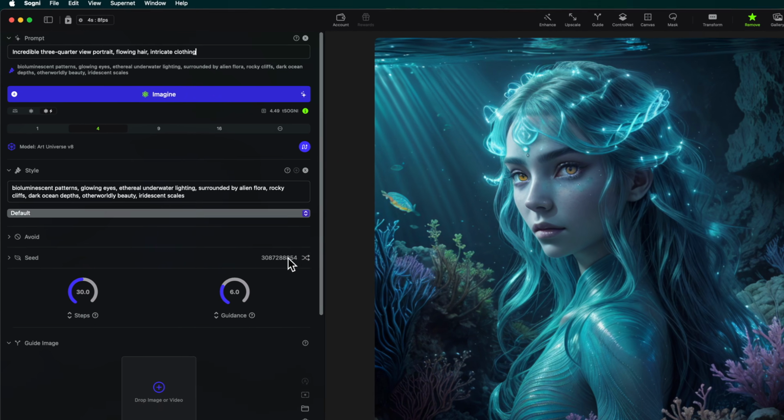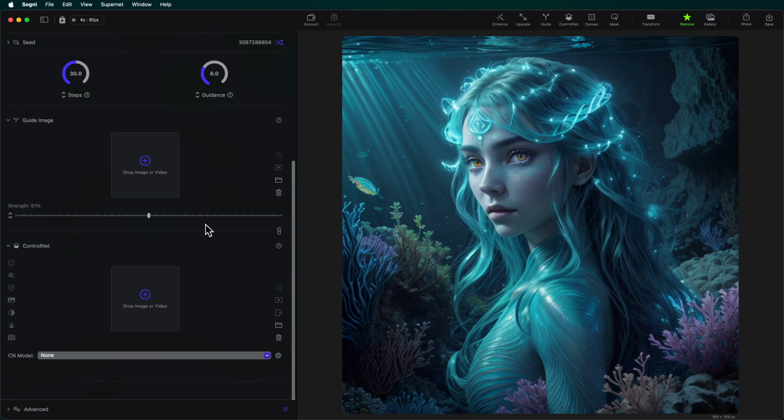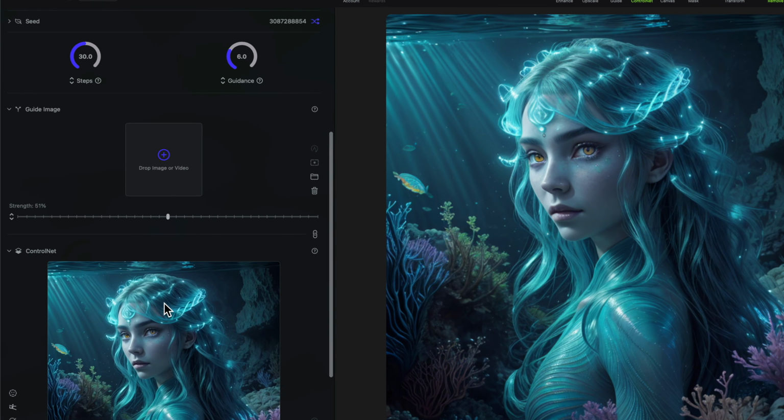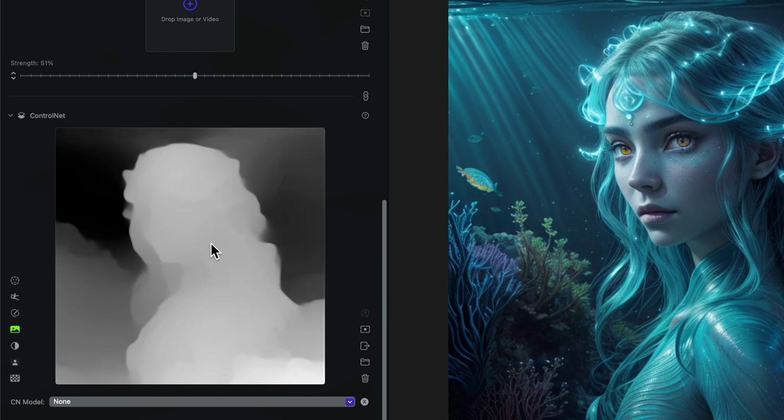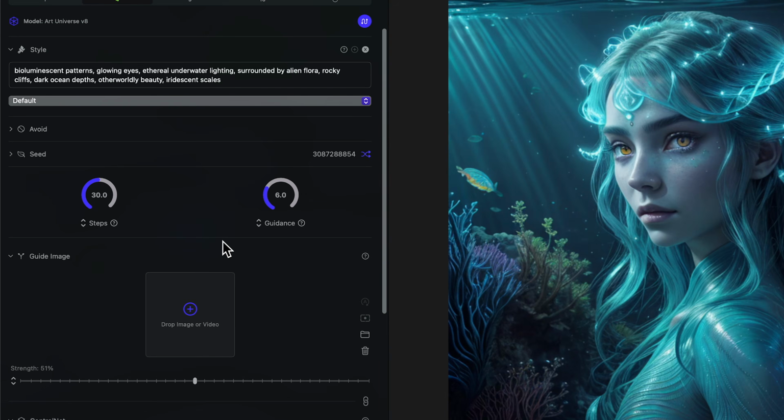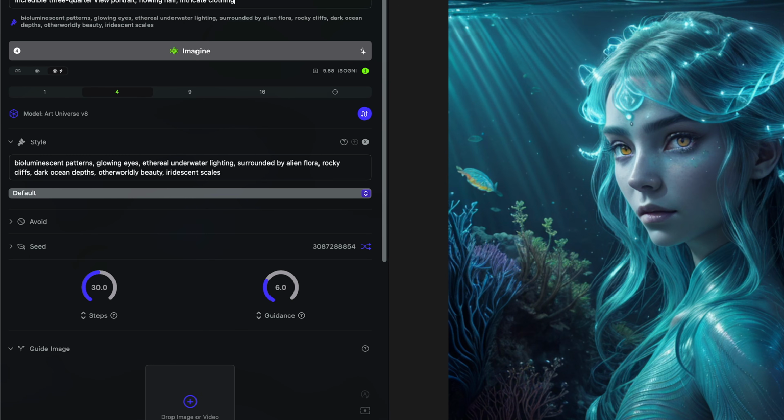I'm also going to randomize the seed, and I'm going to scroll down and add this image to our ControlNet, and I'm going to use the depth preprocessor. So we have our depth map of this image. I'm going to go ahead and scroll back up, and let's pull in our first alternative style prompt.